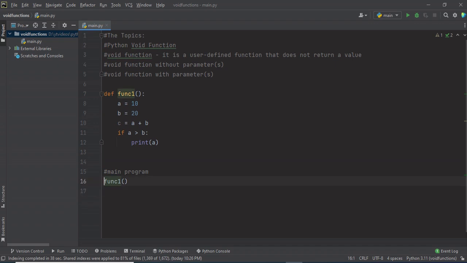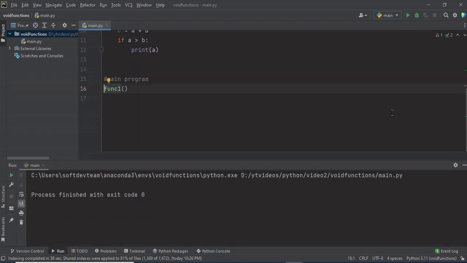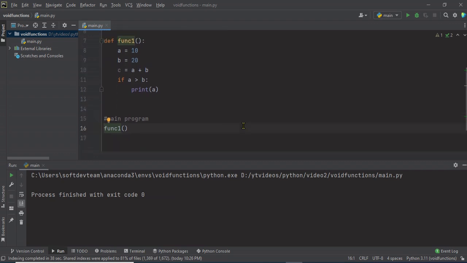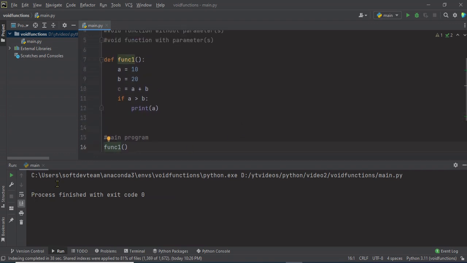And so let's try this one. I'm going to save first. To run this one, you can press Shift F10 or you just have to click this play button here. So I run it. There is no output. Why? Let us trace our program. There is no output, nothing in here.